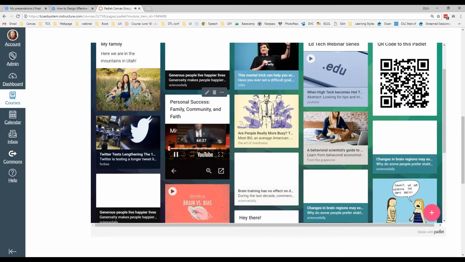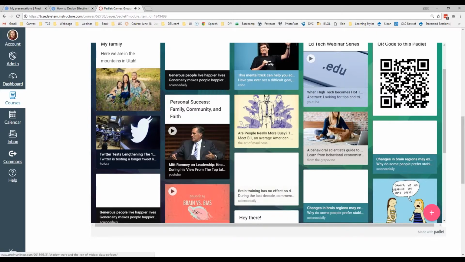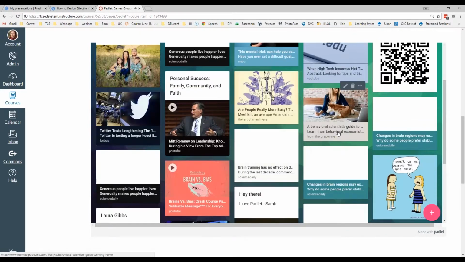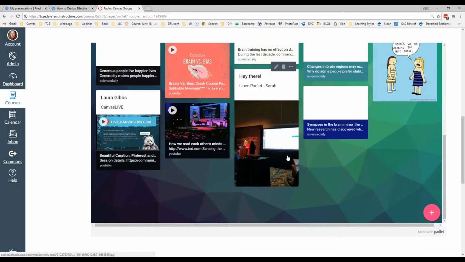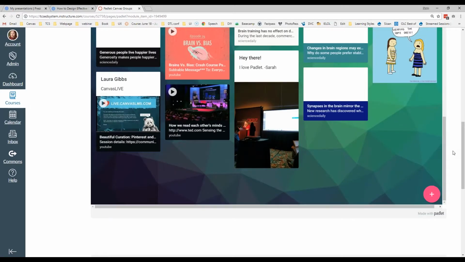So here's a YouTube video of Mitt Romney at Stanford, I believe, giving a talk about leadership. A QR code. In fact, this is a QR code to this Padlet. So if you have your phone and you scan that, then it'll pull up this Padlet on your phone. So videos, articles, pictures, links, you can share a lot of stuff that way.